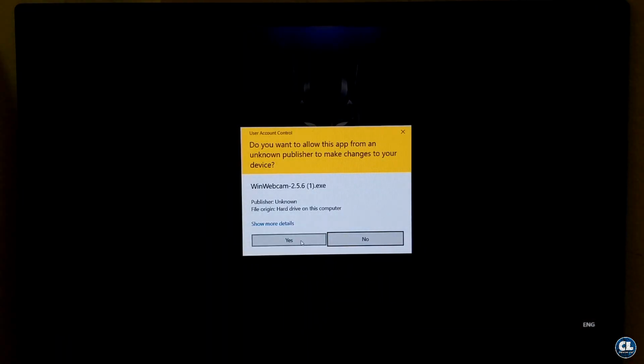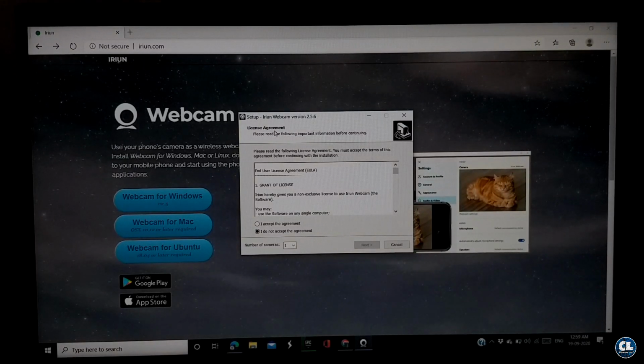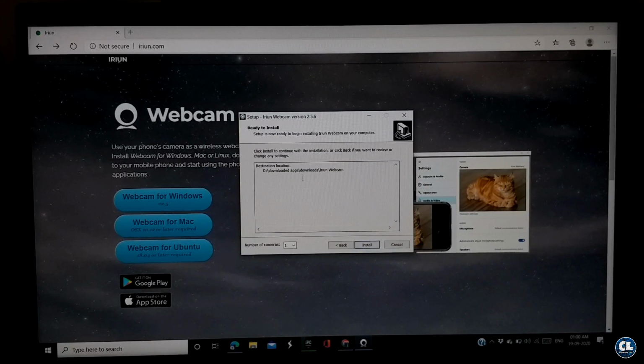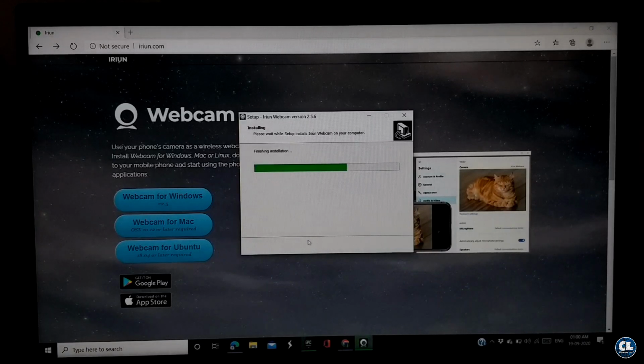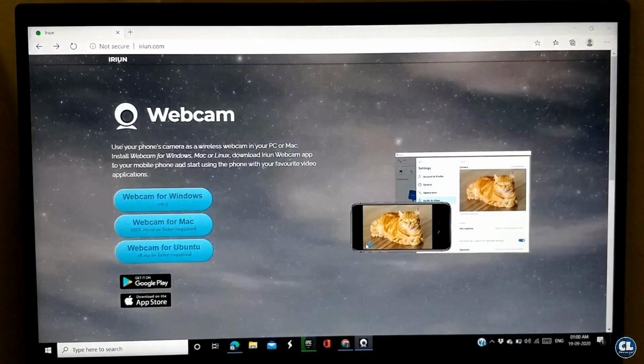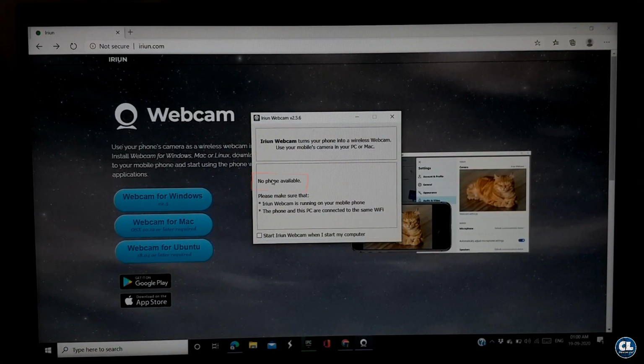and click on yes. Now you will see a license agreement. Just click on I accept and next. Now select the file path where the application should be installed. Then click next. Then install. Then click on finish. Now the application is opened and showing no phone available.